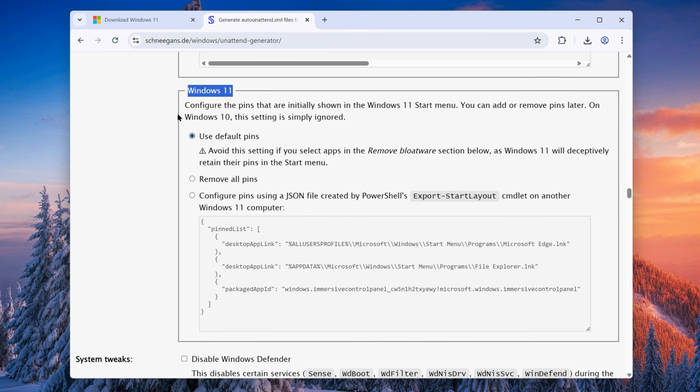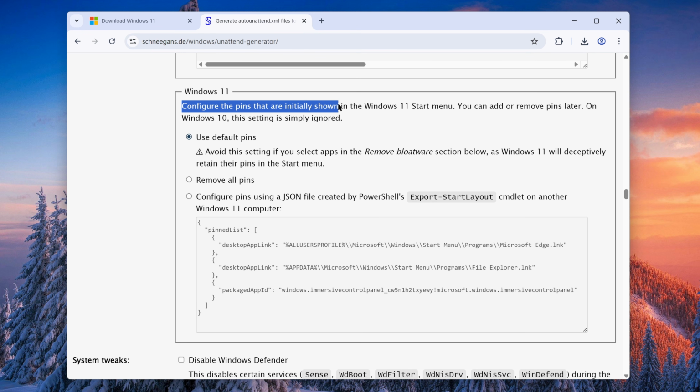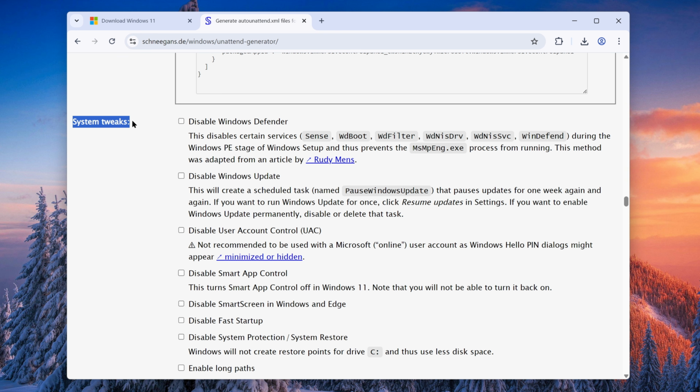Here, you can configure the pins that are initially shown in the Windows 11 Start menu. You can either use default pins or remove all pins. I'm going to choose to remove all pins. Moving on to system tweaks. You can disable Windows Defender, which I don't recommend because your system will be less secure.